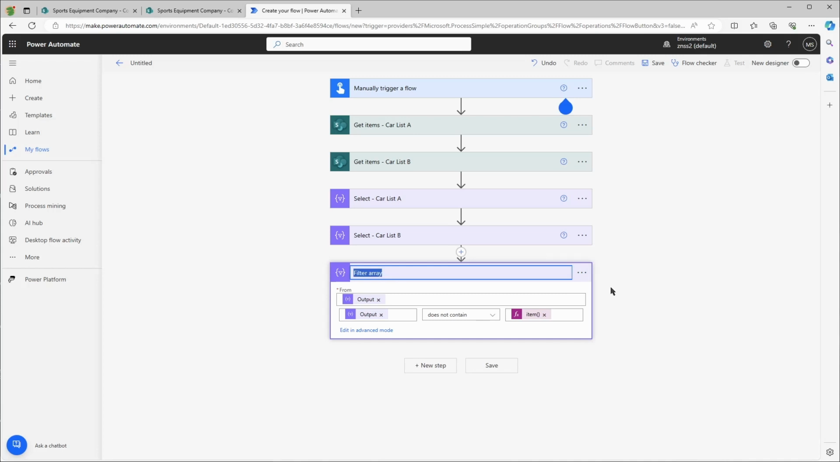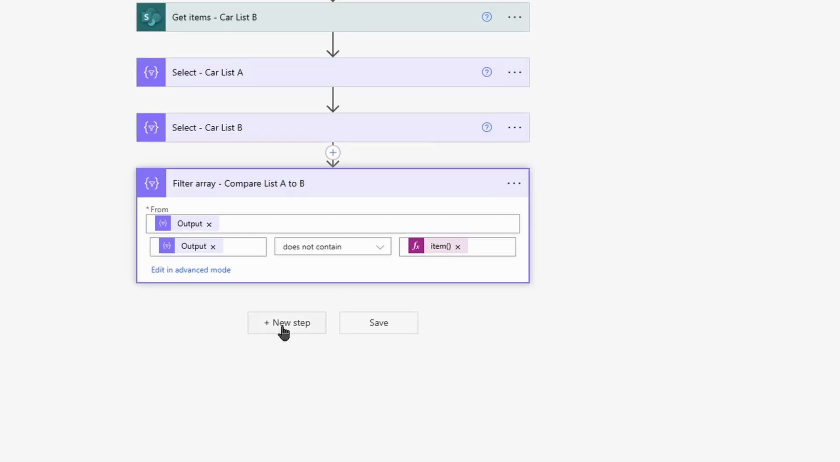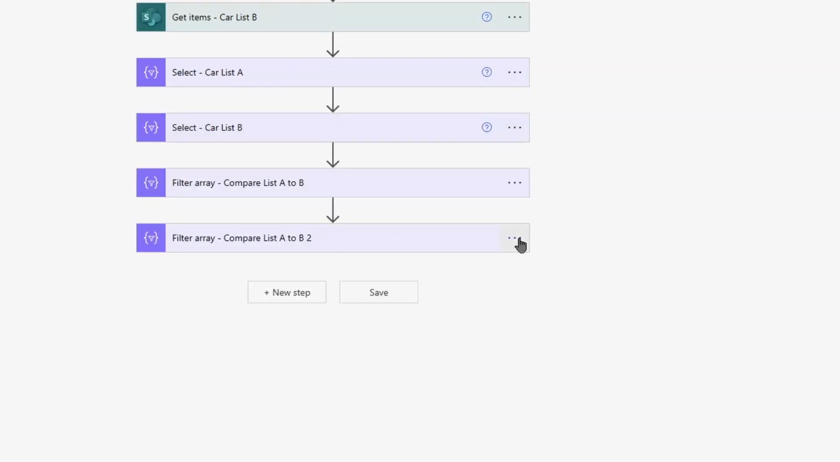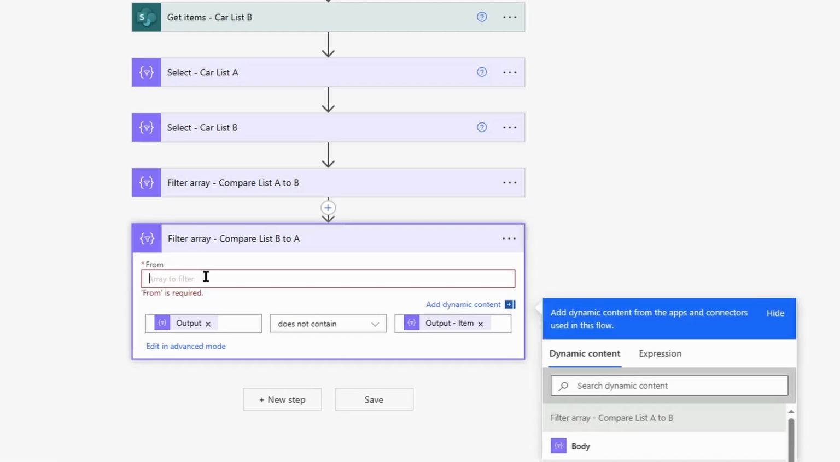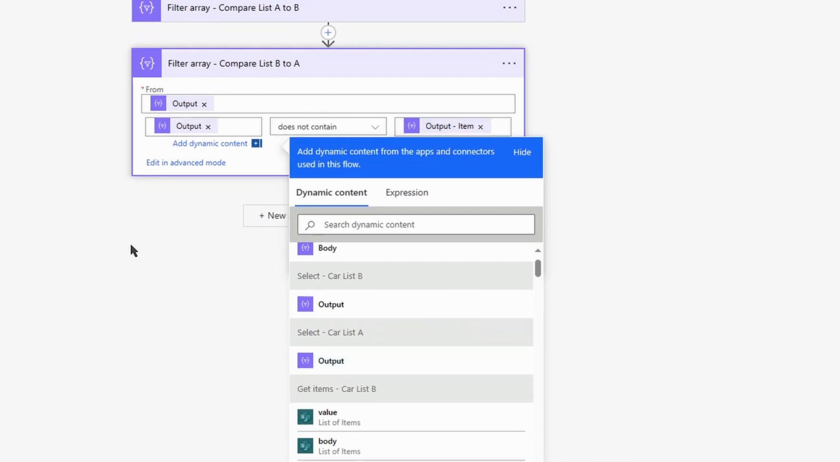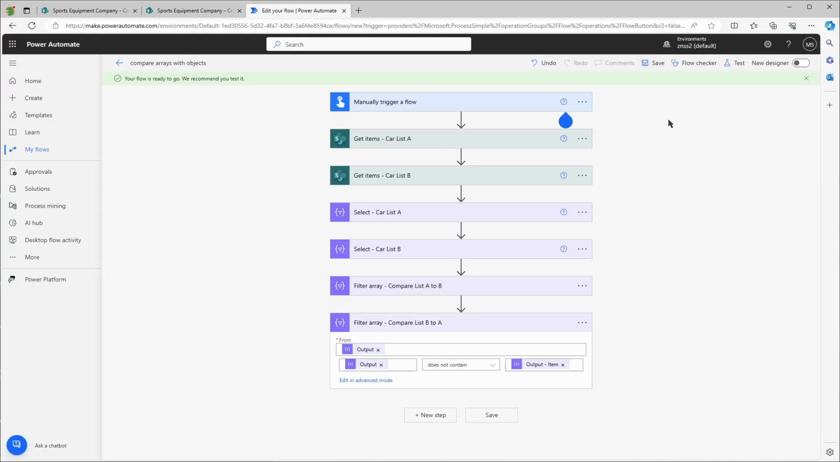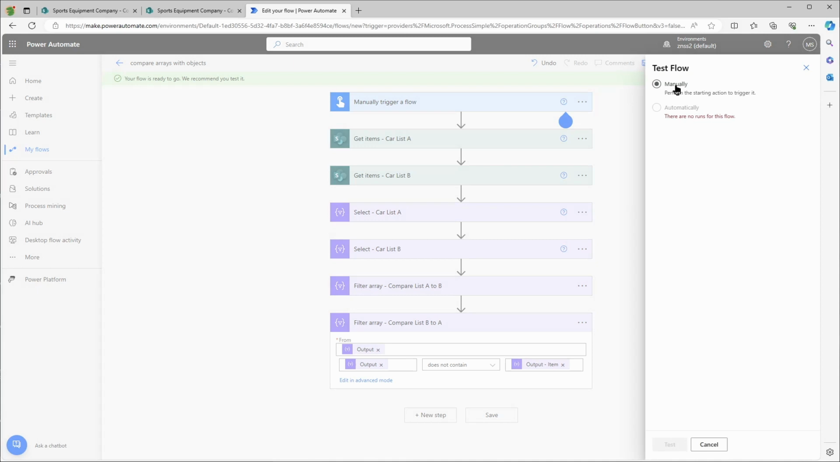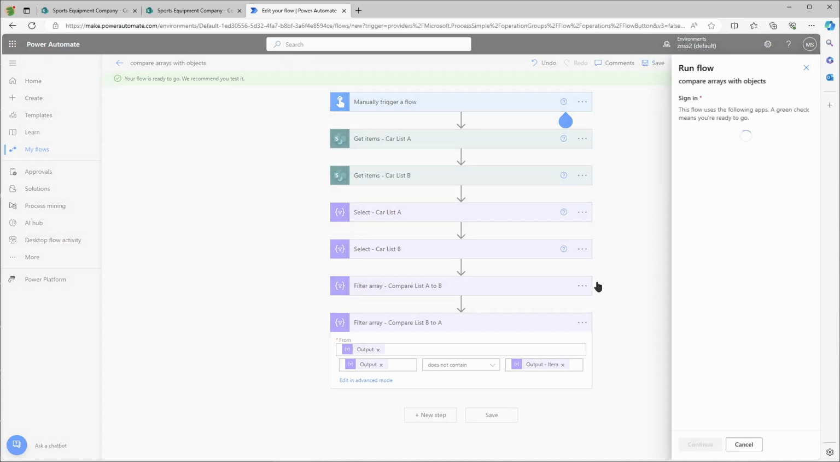Let's rename this. Now I know where there is a difference in list A compared to list B. If I want to know it the other way around, then I just have to switch the outputs like this. Let's make a test run. Let's go to test, click on manually, and test. Here we go, on continue and run flow.